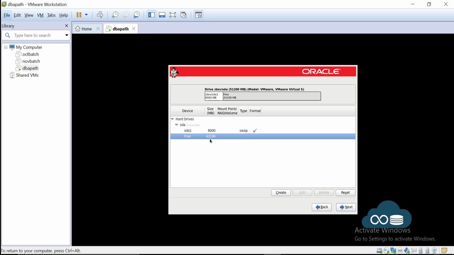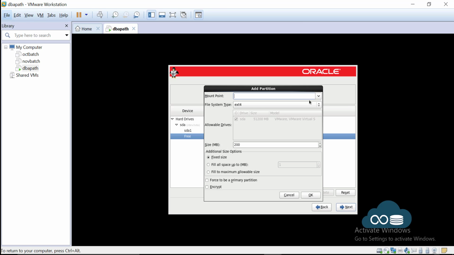Of all the 43 GB, the rest of the space I have available, I'm making it as a root mount point. I'm going to create folders inside the root mount point for my various database related activities. I'm not going to have different partitions for different activities. We are trying to make it simple.